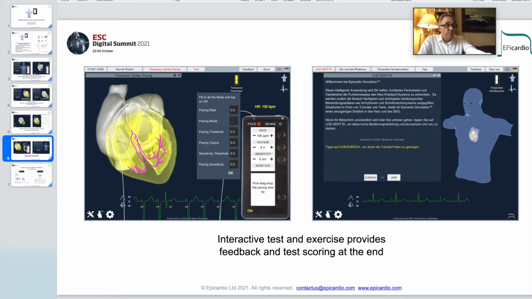The benefits from using this app are as follows. Users can access individualized simulation training on their personal devices anytime and anywhere. Guided tutorials and self-learning without need for tutoring.